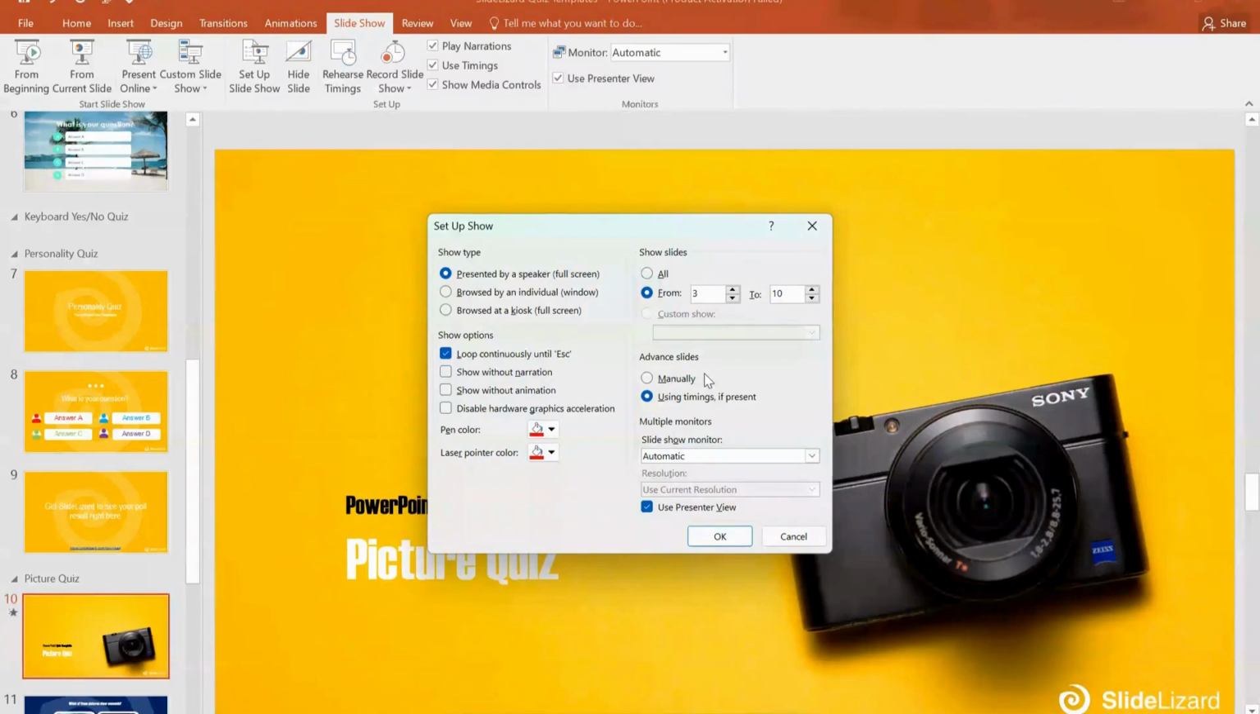Multiple monitors. This section is only enabled if you have more than one monitor connected to your computer. Presenters often use a laptop connected to a projector to display slideshows. When this is done, the computer treats the projector as a second monitor. Slideshow monitor defines which monitor to display the slideshow on. This should be set to the projector. The computer treats the projector as another screen. This allows you to display the presentation on one screen, the projector, while leaving the other screen, the laptop, free to display something else, like your notes.